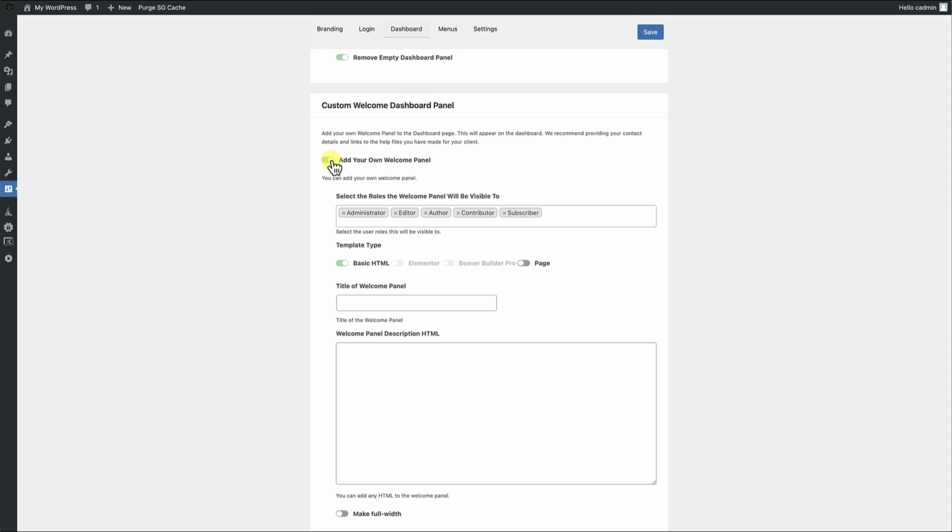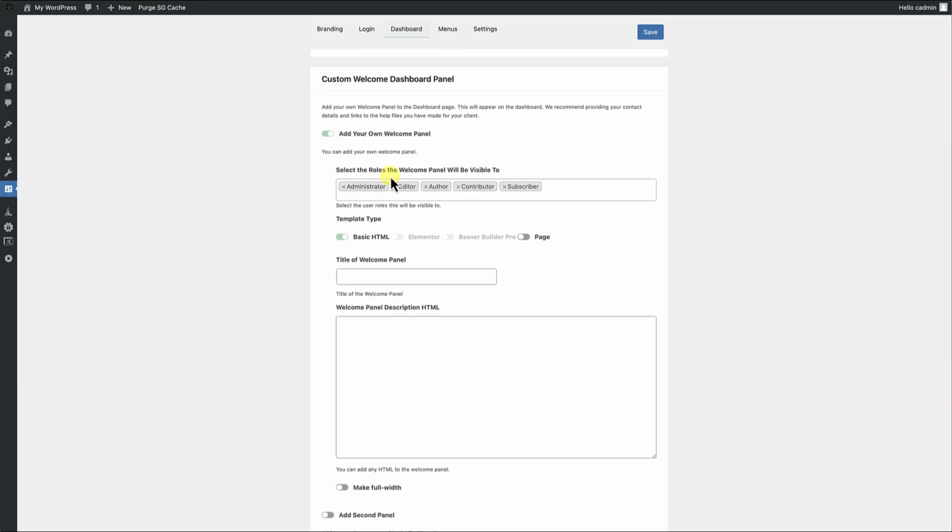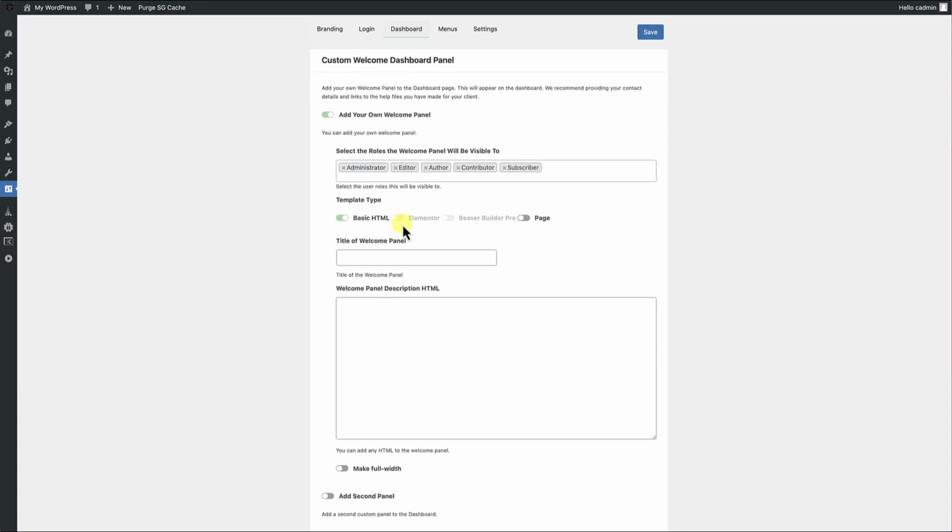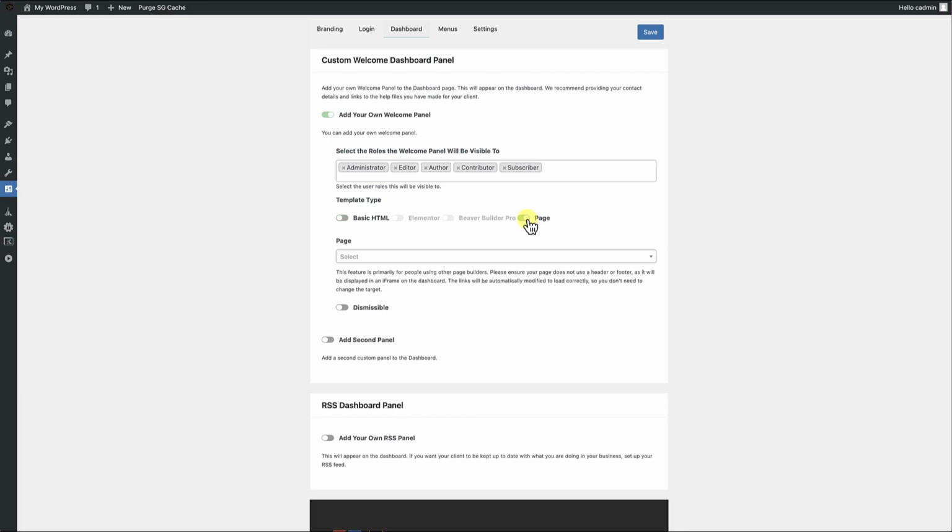So if you toggle this on, you'll see over here where you can select the roles that the welcome panel will be visible to. And typically that will be all the roles that get to log into the back end of your WordPress install. And then there's the template type. So you can create this with basic HTML if you want to, and if you're using Elementor or Beaver Builder Pro, then you can use either one of those to create your custom dashboard page. But we're using Gutenberg and Kadence Blocks and Kadence, so we would toggle on the last option here, which is any other page builder that we're using that allows you to be able to build a custom dashboard like Kadence.